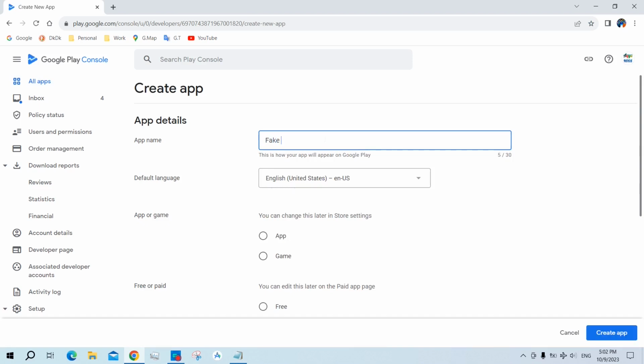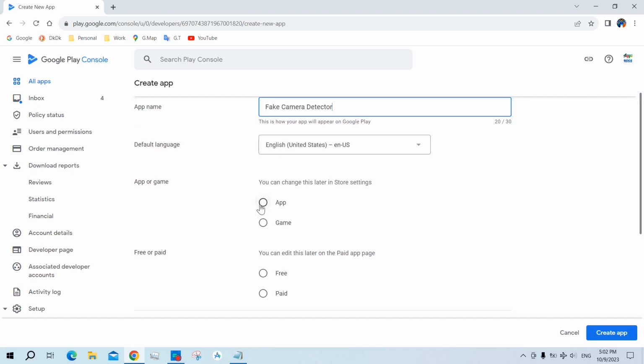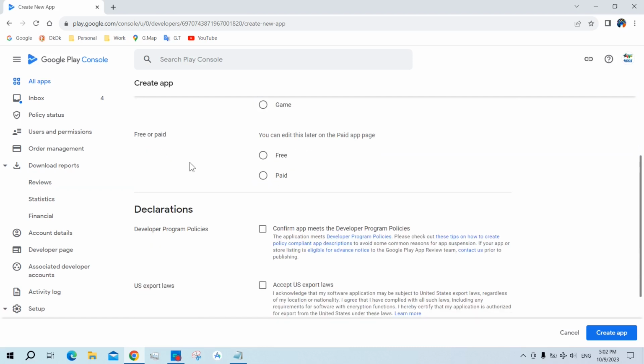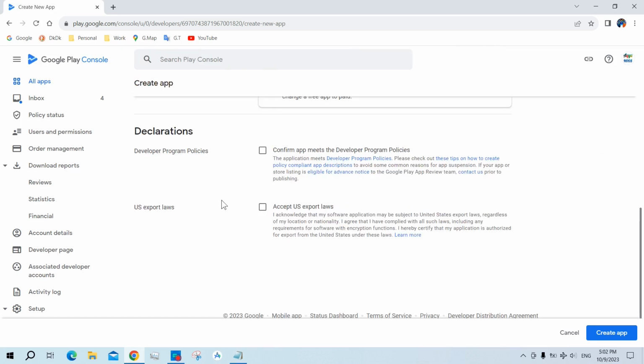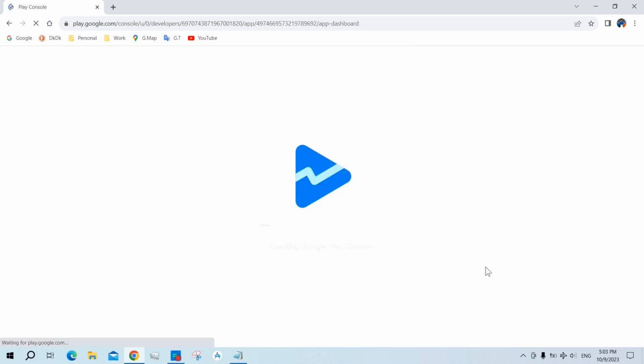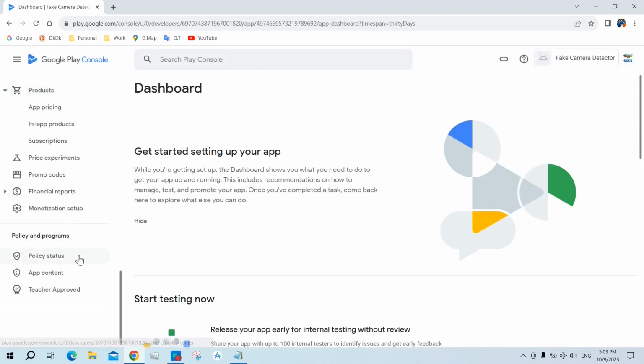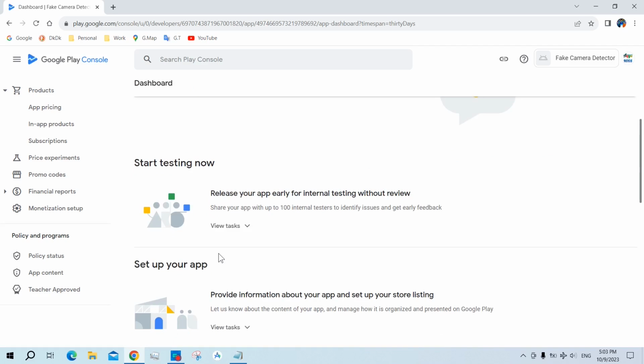In my case it is fake camera detector. The default language. Is it an app or a game? It is an app. Free or paid? It is free. If you add something like in-app shopping and so on, you have to select paid. Then the declaration: confirm the app meets the developer program policies, and then US export laws. Create app.